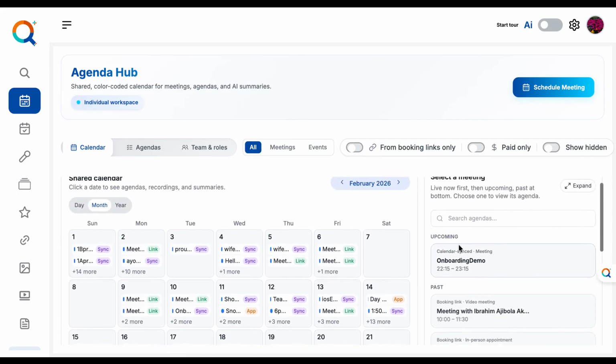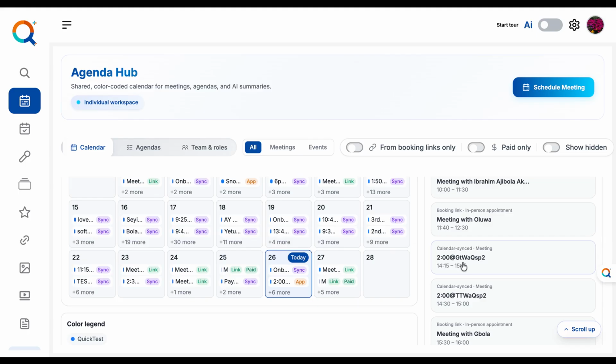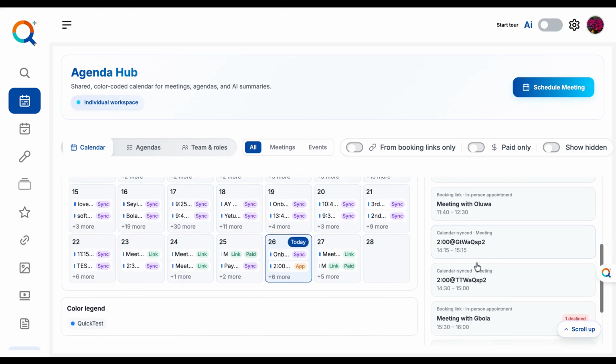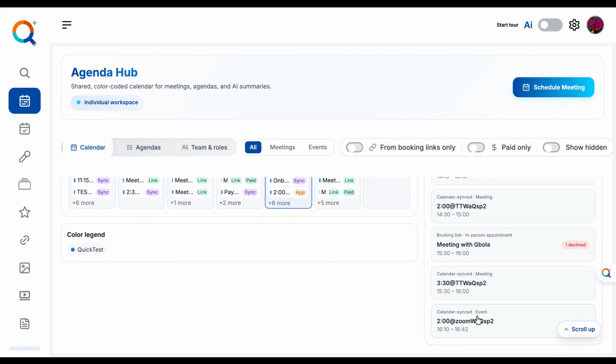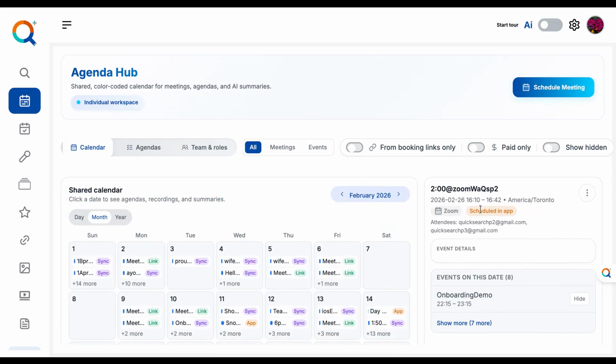Let's look for another one to do a demonstration. So let's look for an in-app meeting event. Okay, this was created via in-app. So this was scheduled in the application. See, there are different ways of scheduling an appointment or a meeting. So you just manage all your calendar in one place.